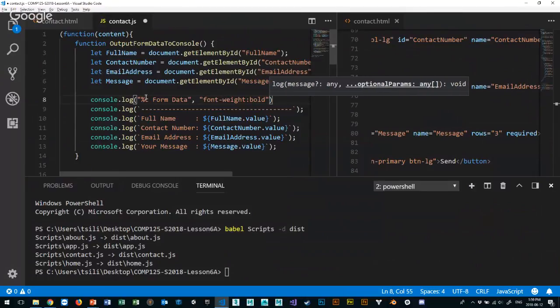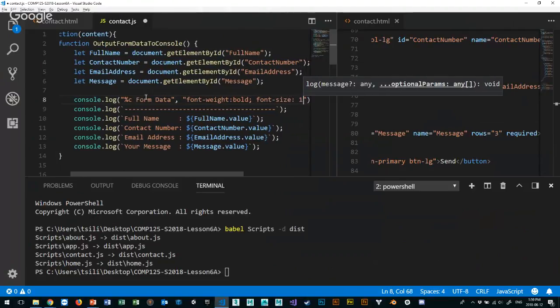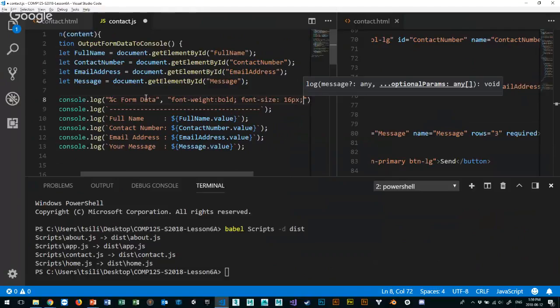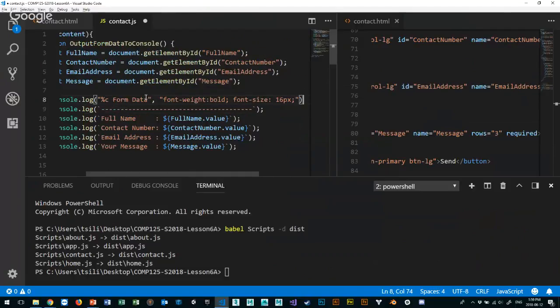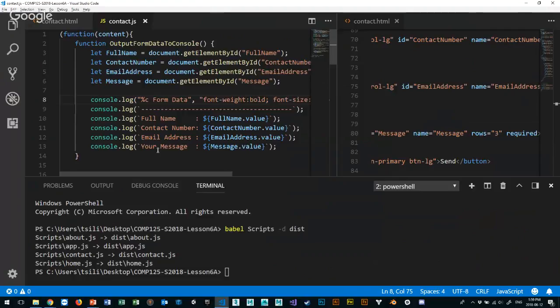Again, we'll bold it, and we can also add other things in here. Font-size. Instead of making it 20, we'll make it something like 16 pixels, and then we'll end that off. So kind of create our own little thing. Now, they don't recommend doing too much of this stuff, but it just makes it look nicer in the console when I'm outputting it, right?